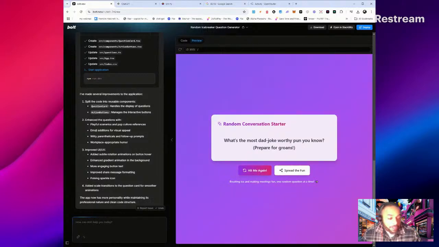Okay, so anyway, it's doing its thing, right? This is what we've asked it to do, and it's doing it. So let's see if we can make it actually share the. Drop my phone. So I dropped my phone. Let's see if we can make that spread the fun button work.